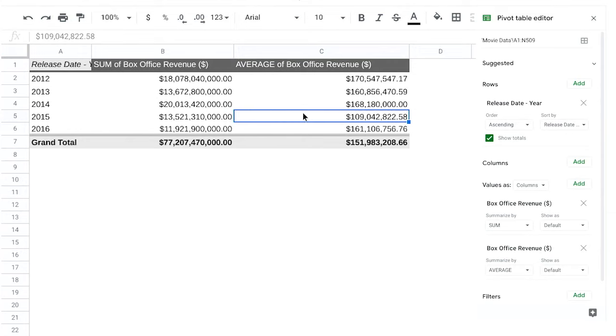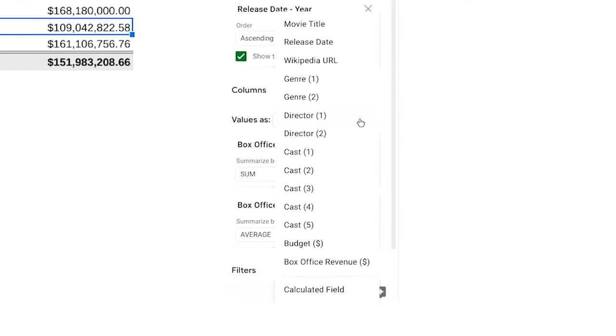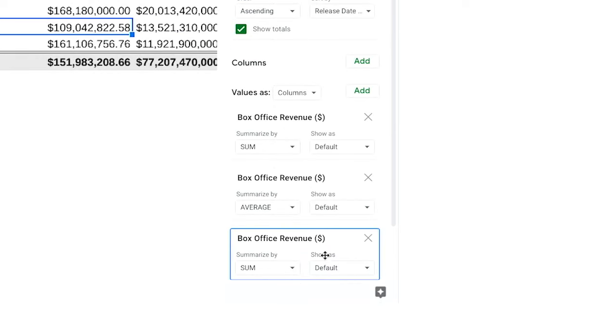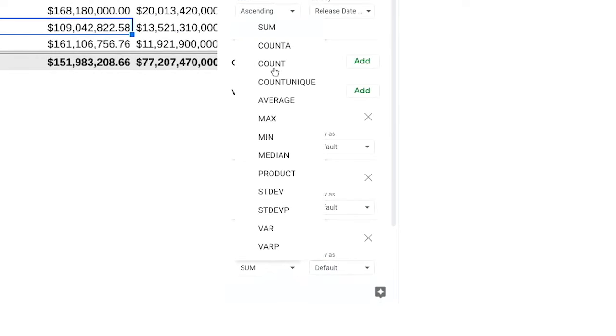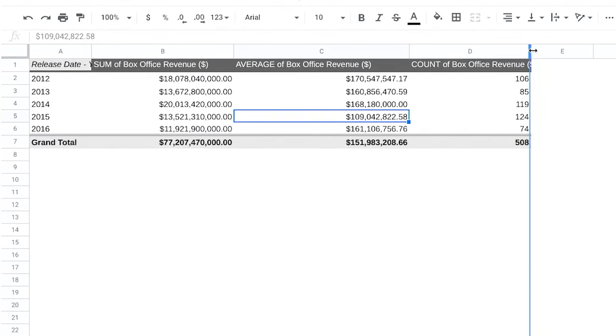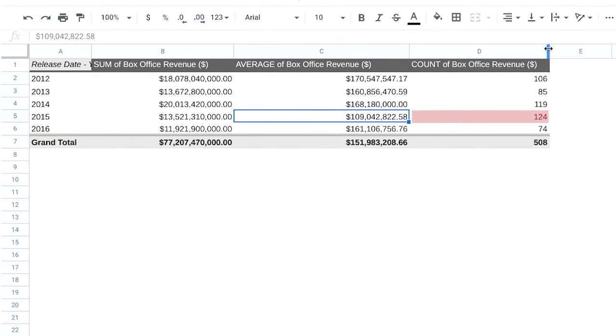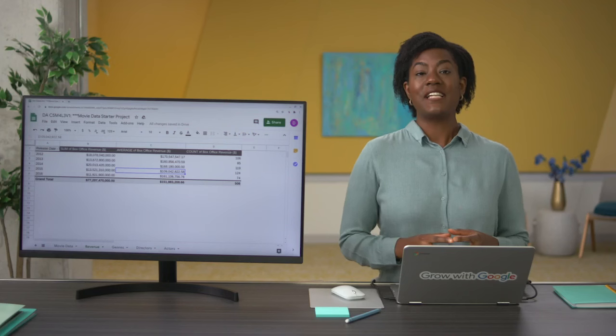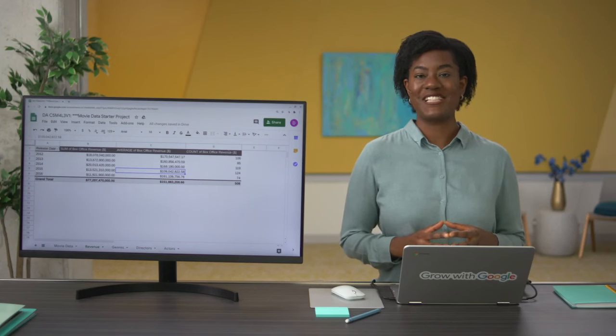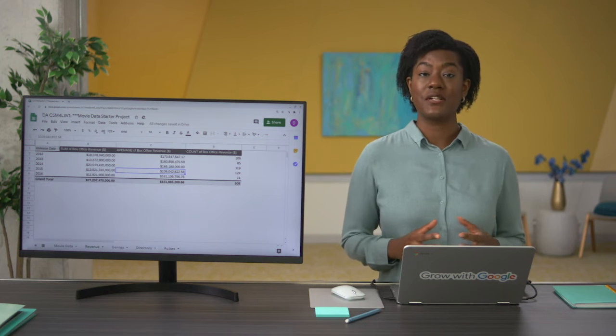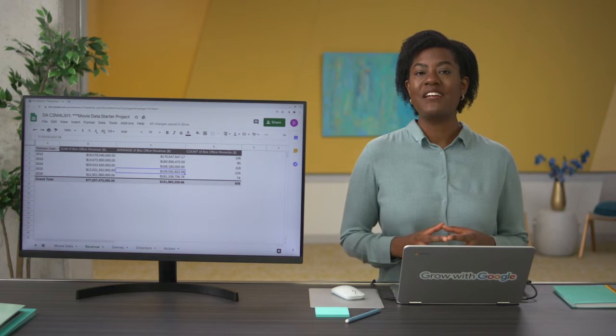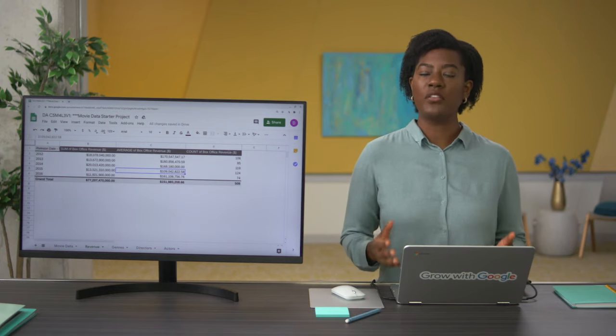First, we'll note how many movies from each year were included in the dataset. We'll add a new value and use the count function this time. This shows us that there's more movies in the dataset from 2015 than from any other year. But 2015 still has the second lowest total box office revenue. This could mean a few things. It's likely that a lot of the movies from 2015 just didn't earn much revenue compared to the other years, which would bring down the overall average revenue even if the total revenue remained on par with the other years.